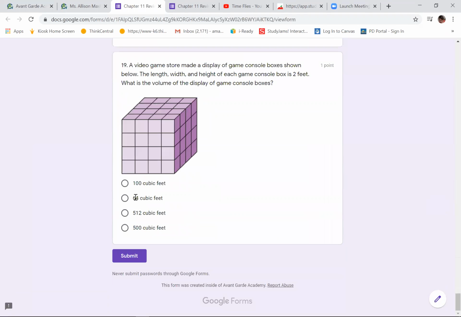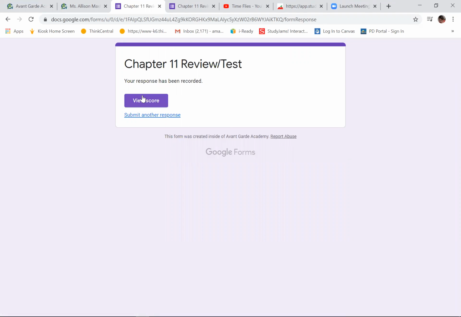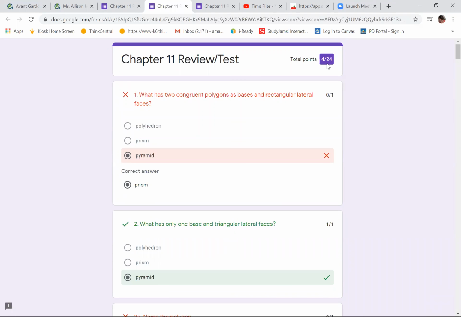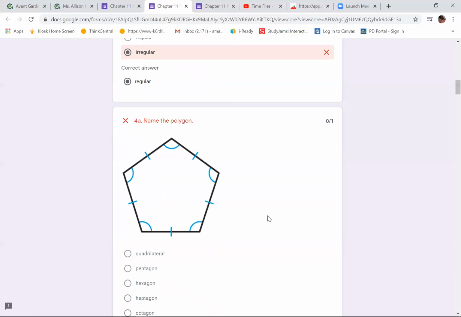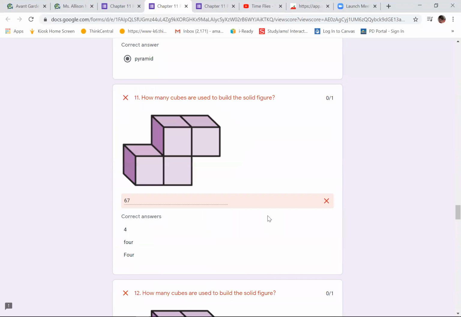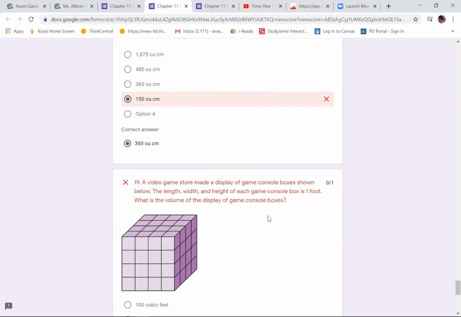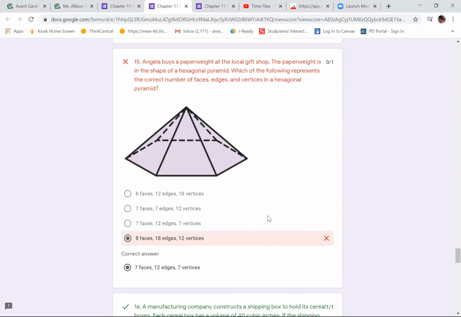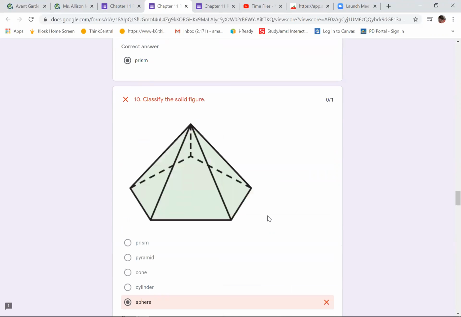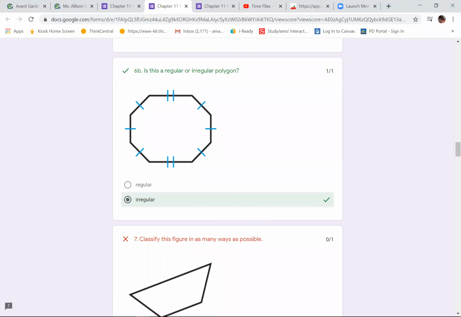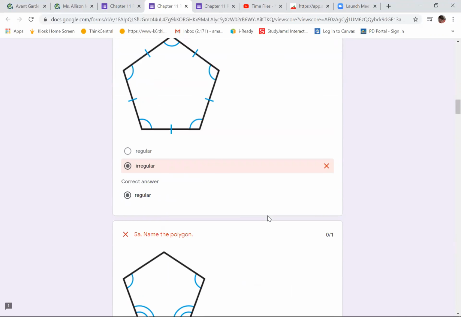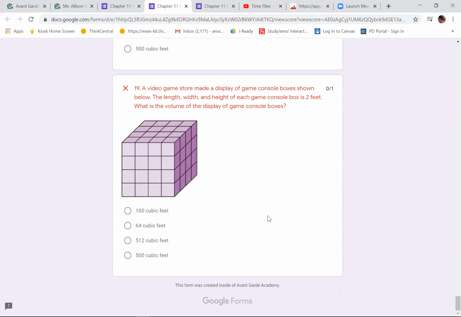When you finish this, you click submit, and it's going to ask you to view your score. And my score, I got 4 out of 24. I didn't do very well. And now the reason it's 4 out of 24, even though it only goes to 19, it's because some of these I put as 2-part problems. So there's 6A and 6B, and there's 5A and 5B, and 4A and 4B. So there are 24 points all together.